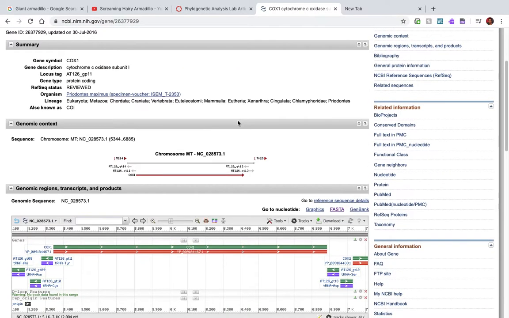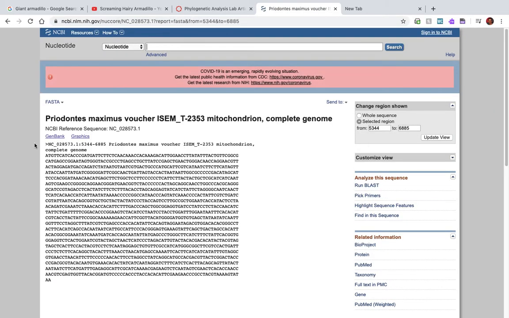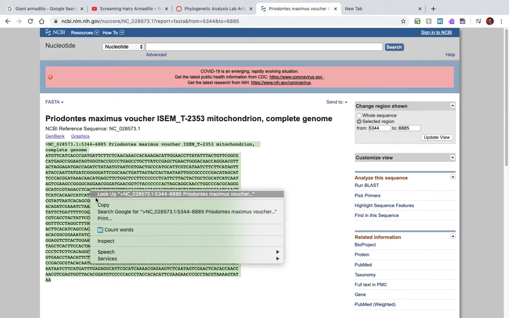What I'm interested in is the actual DNA sequence. And so I'm going to go to this link right here that says FASTA. Basic rule of thumb is if you want to get your analysis done, click on the FASTA link because it will make your analysis go FASTA. So here it is. This is the DNA that I want to use in my analysis. I'm going to take it and copy it.